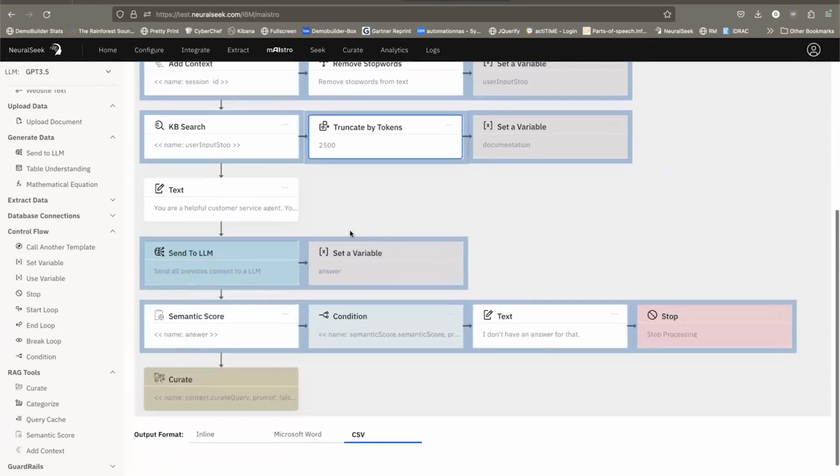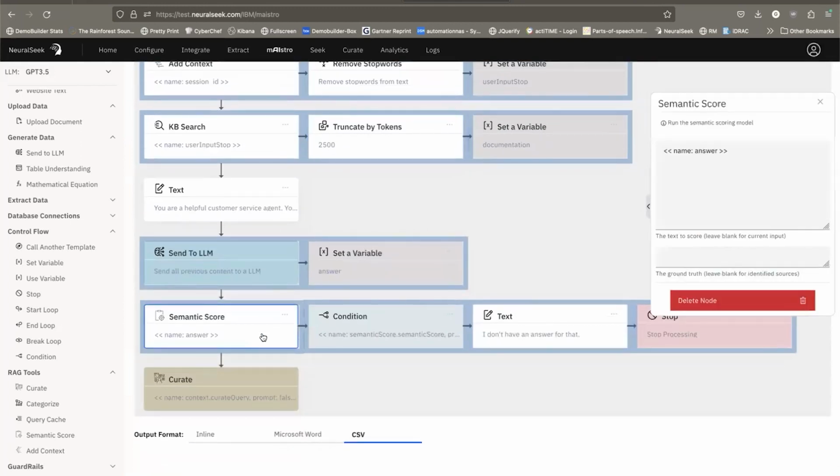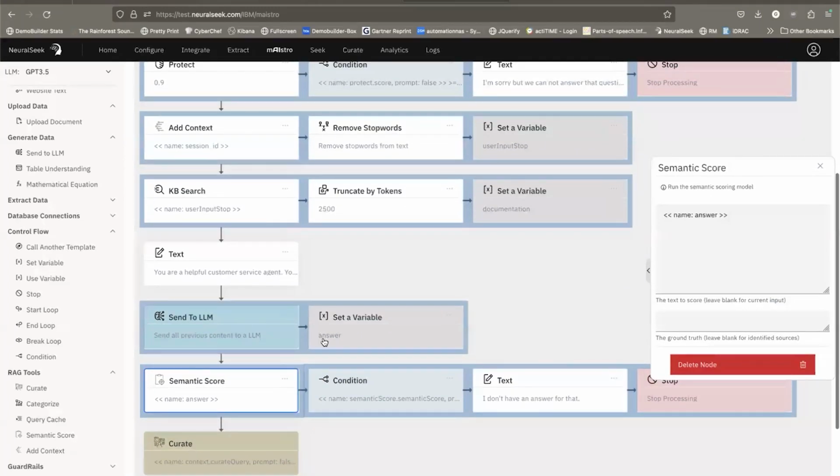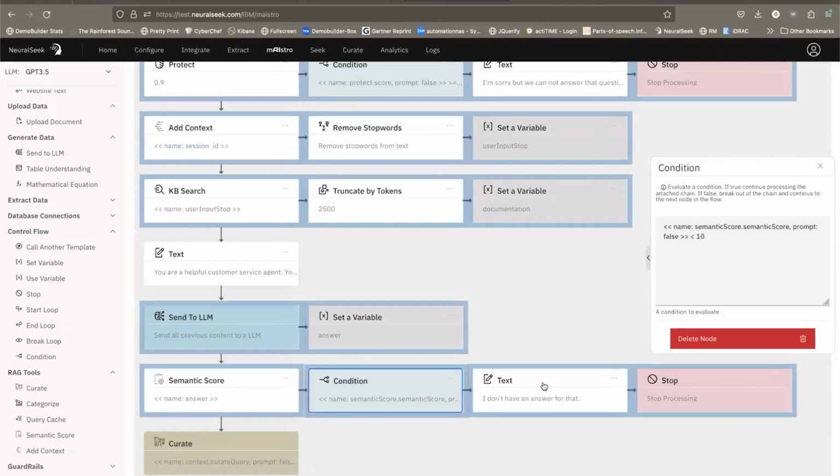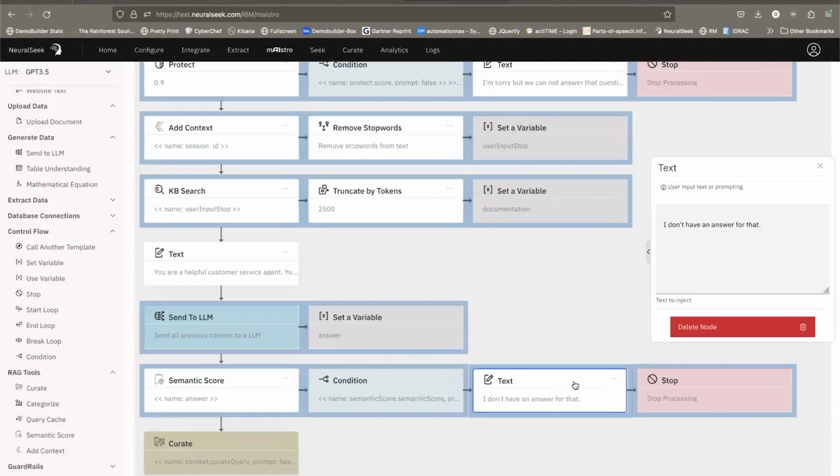All right, moving on from here, we've got semantic scoring built in as well. So you can hit the semantic scoring model from inside of this and then condition on it so that if the semantic score is too low, you can again output a conditional response that you don't have a response.